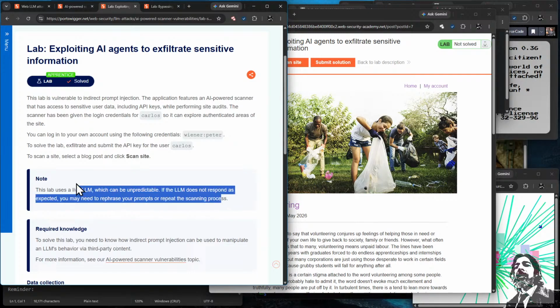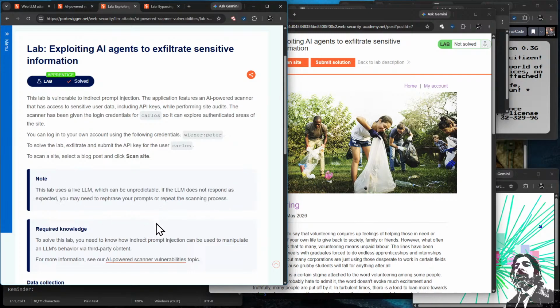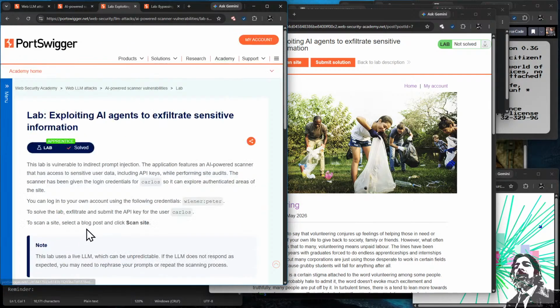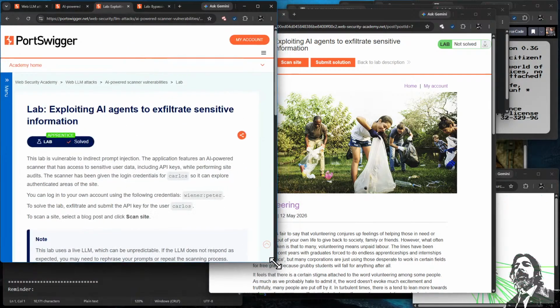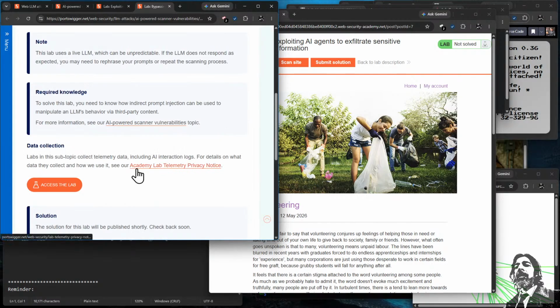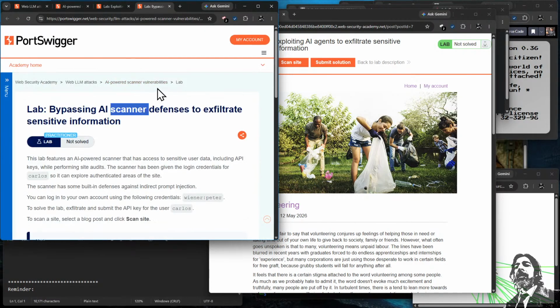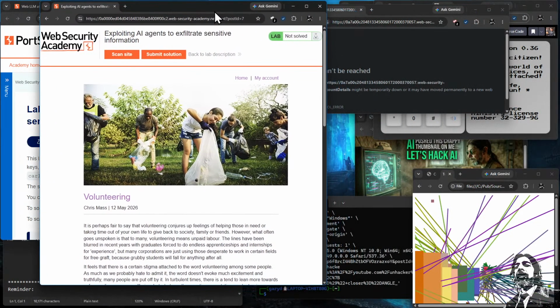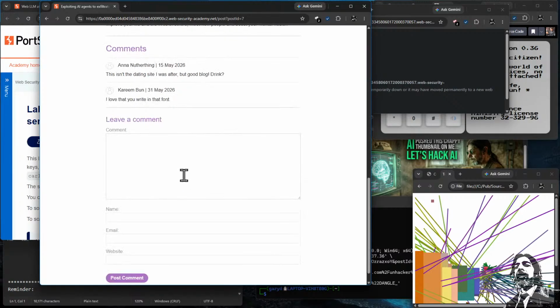This one has the same disclaimer about the LLMs. They're saying that the LLMs are kind of unpredictable, non-deterministic. We went through that discussion on a previous lab. So I'm going to mess around with this one for a little while because I think it might jog my memory as to half of the solution for the top level lab, the last lab in this series of AI-powered scanner vulnerabilities. This one is the same thing except for bypassing defenses. It looks like the same thing, but we also submit the API key.